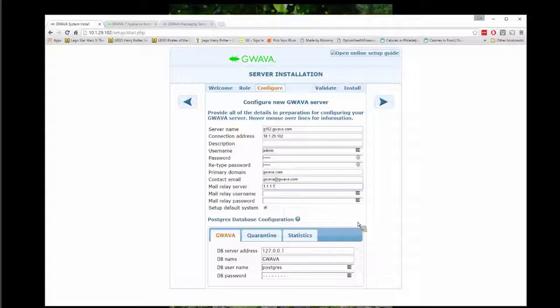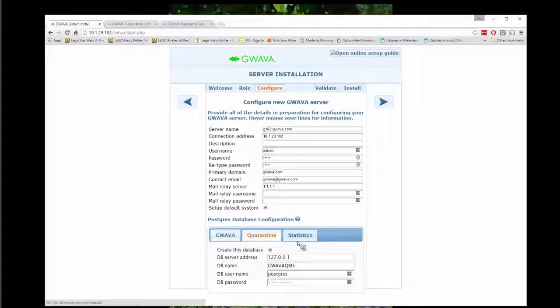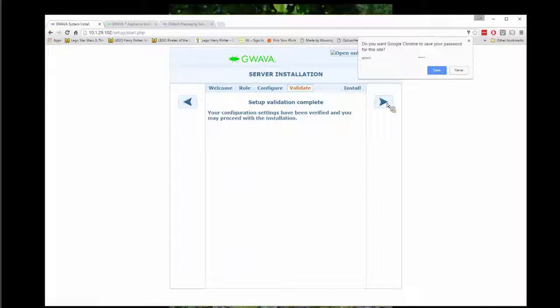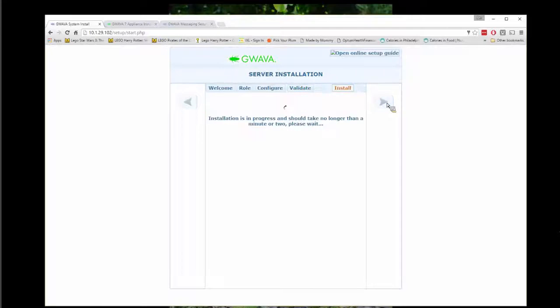Down at the bottom, you can see our Postgres database configuration. If you're running your own Postgres database system, you can put in the server address, the name, the user and password. We do have separate databases for the Guava management and the filtering database, a different database for your quarantine, and a different database for your statistics. Once everything is filled in here, you can hit next, it validates that we can connect up to the Postgres system and everything's ready to go. And then we go to and do the install.